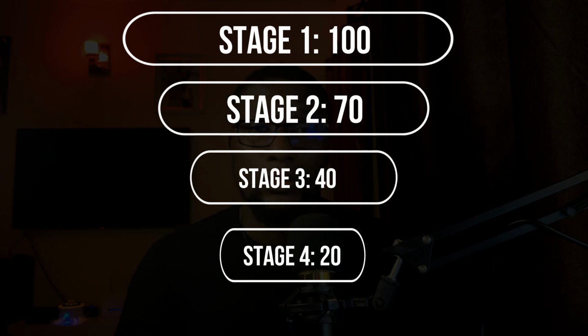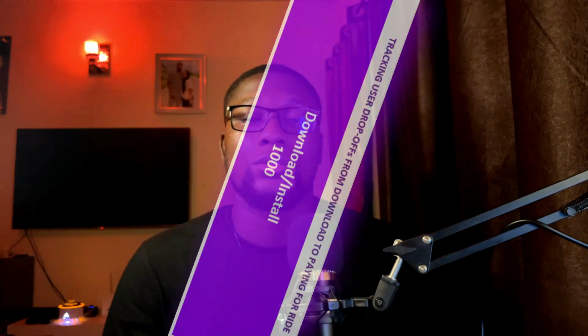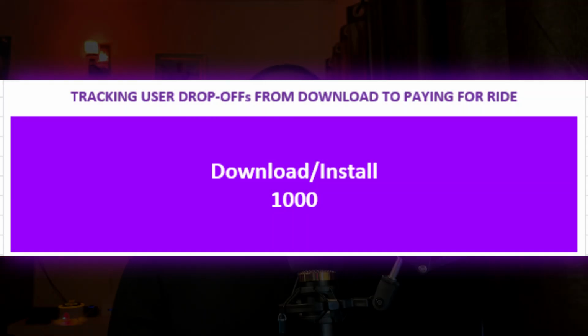So back to the Uber example. In a typical scenario like this, I'm guessing the very first stage in the Uber process would be that you download their app. So let's think of this scenario. Maybe 1,000 users download their app from the App Store or from the Play Store. So that's the first stage in that process.